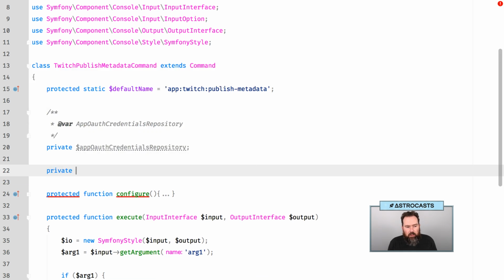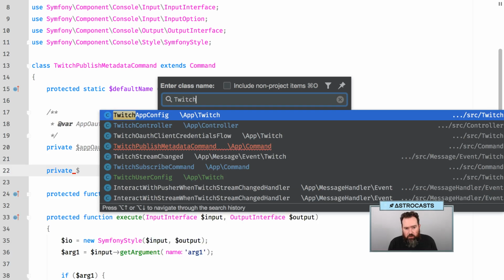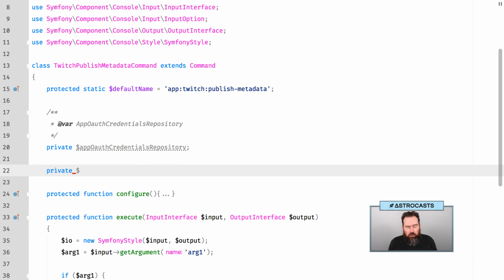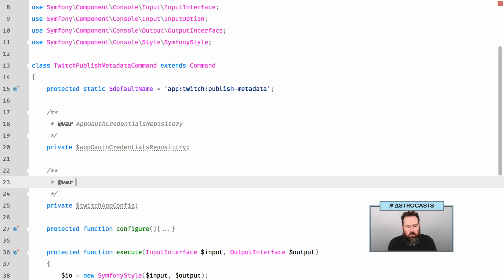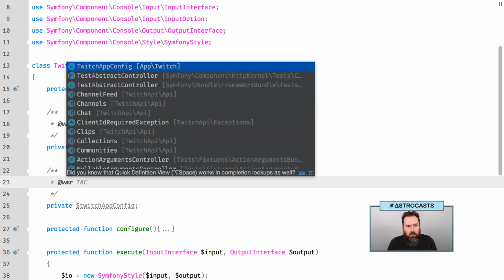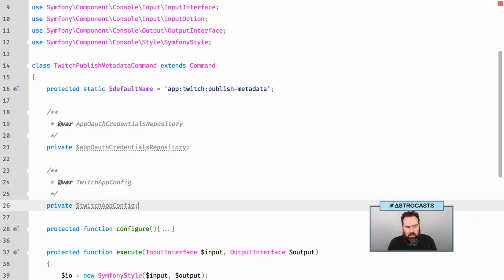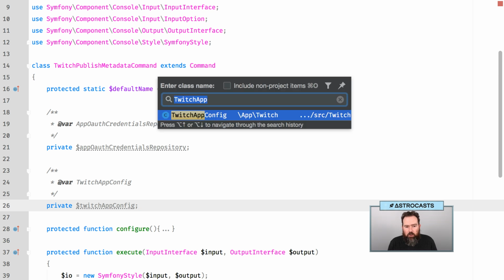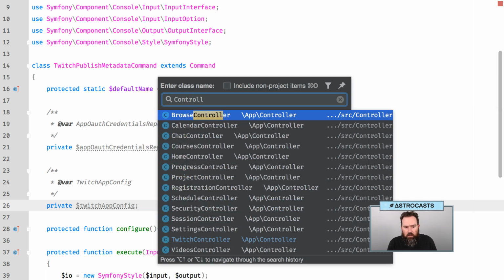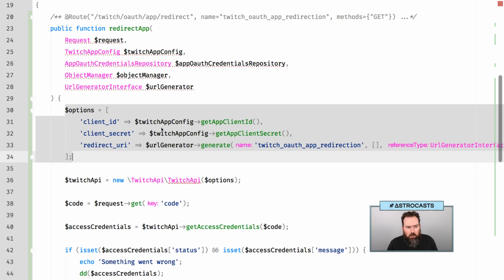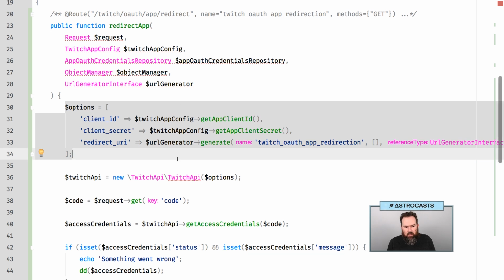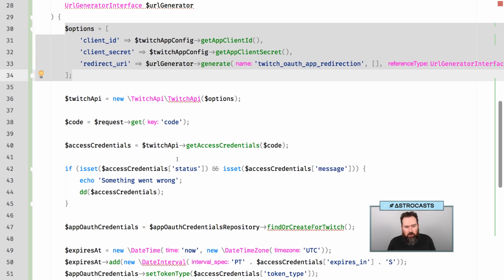So let's do, we need the Twitch app config, because we're looking for the app config, so Twitch app config. All right, so that's going to be injected. We'll need that. If we look at what our controller was doing, Twitch controller, the way that we were getting this information was we were creating the options array just using this information. So we're going to have to do something similar here as well.